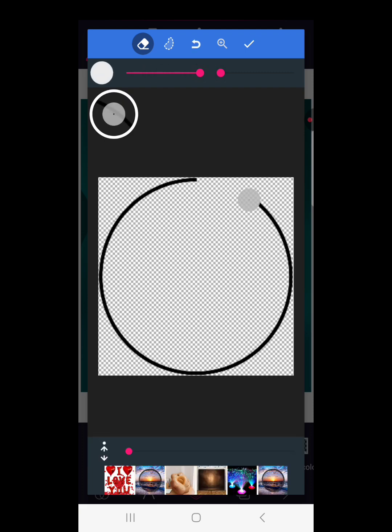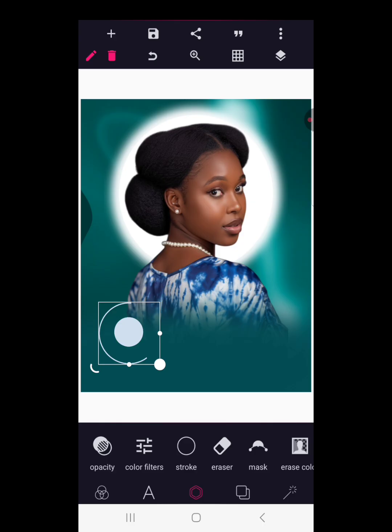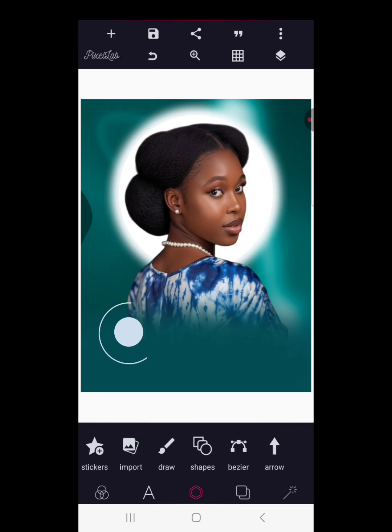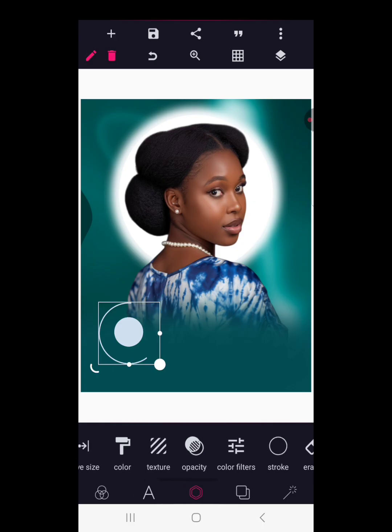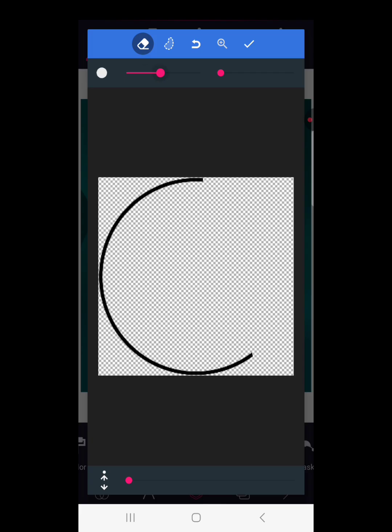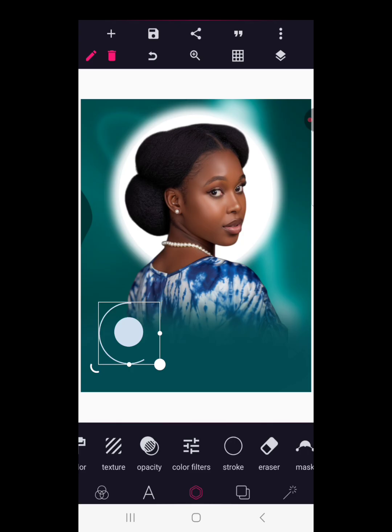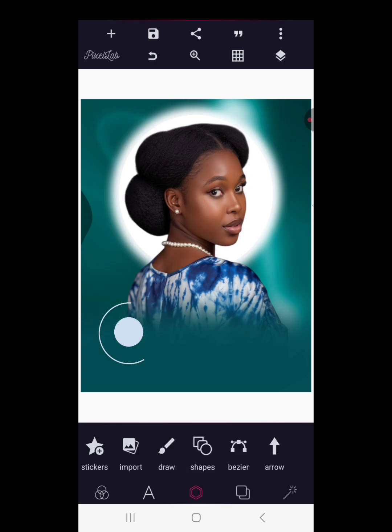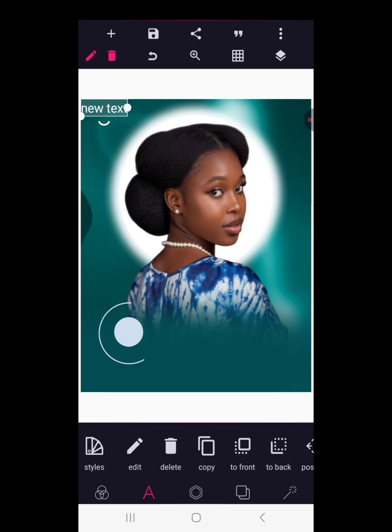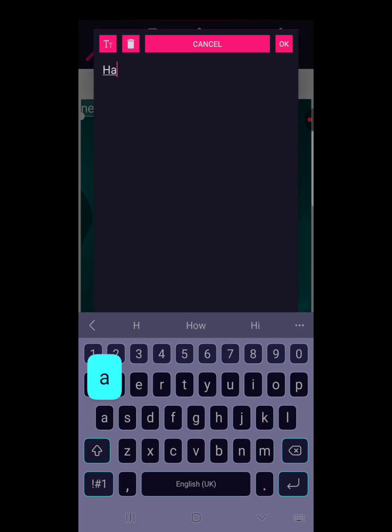Let's just erase a section of this and see how it goes. So let's erase. All right, okay, good. So let's erase it further. I think the downer side is still big. Okay, good. So we have this, and I'm going to write happy birthday.